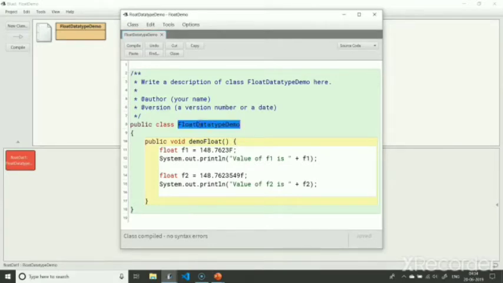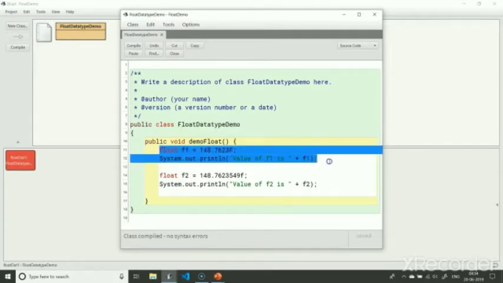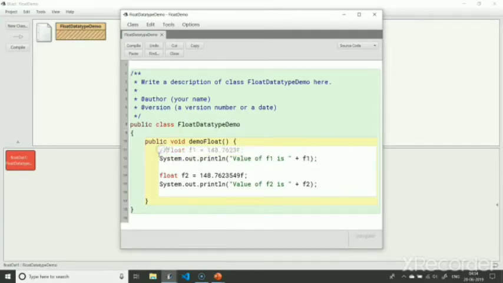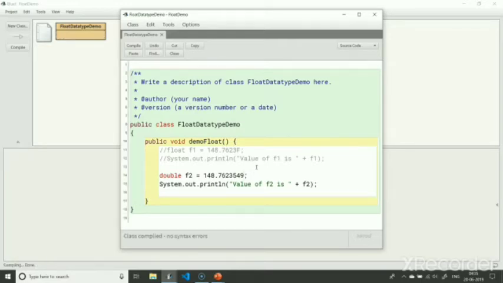This is the same float data type demo class which we were working on for float data type. Let me comment out this F1 part here. Now we will store this value of 148.7623549 in a double. Let me change the data type of F2 to double. As we are storing a double, we no longer need this f. Let's compile the class and execute the demo float function.